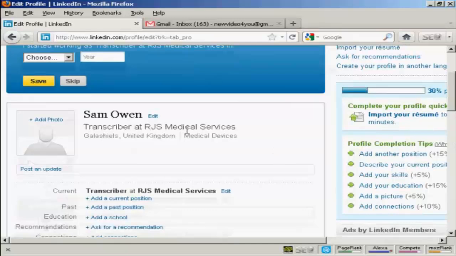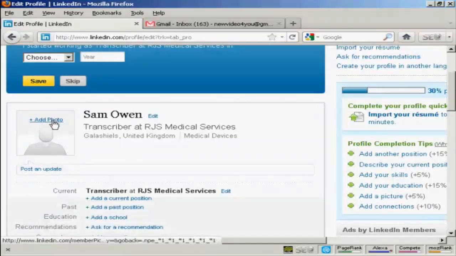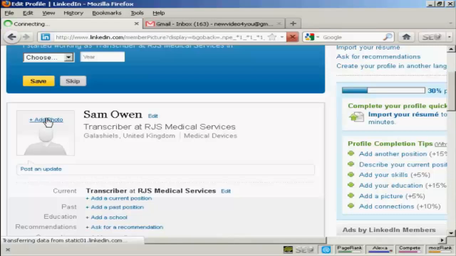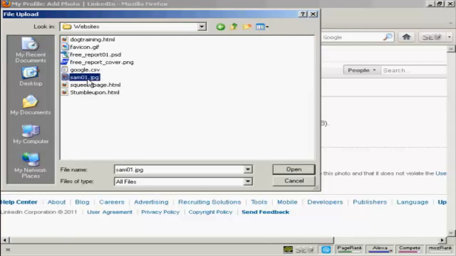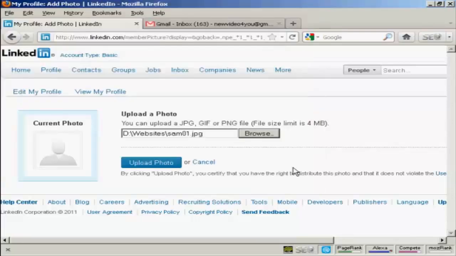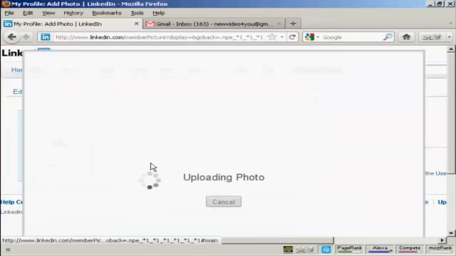First thing you want to do is to add your photo. And this should be a professional looking photo. You don't want to have a snap that was taken at the Christmas party or anything like that. You want to have a nice looking photo. So let's just upload a photo here. I'm going to click on Add Photo. And then I can upload it from my computer. So click here on Browse. And this is the photo I'm going to upload, sam01.jpg. So click on Open and then click on Upload Photo.